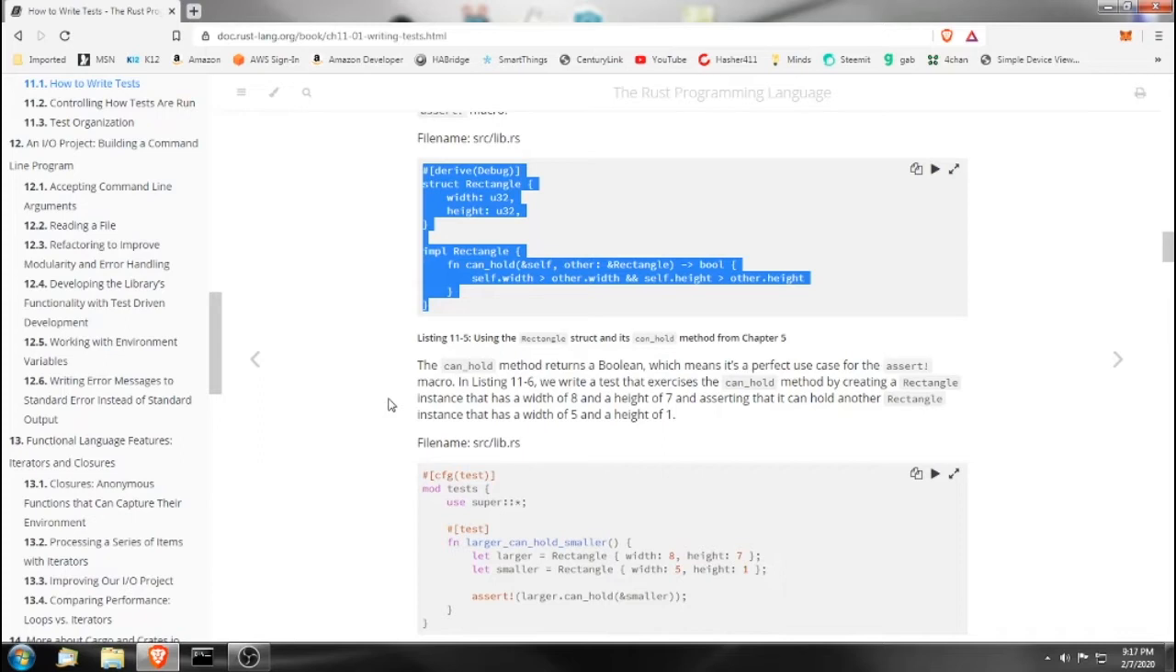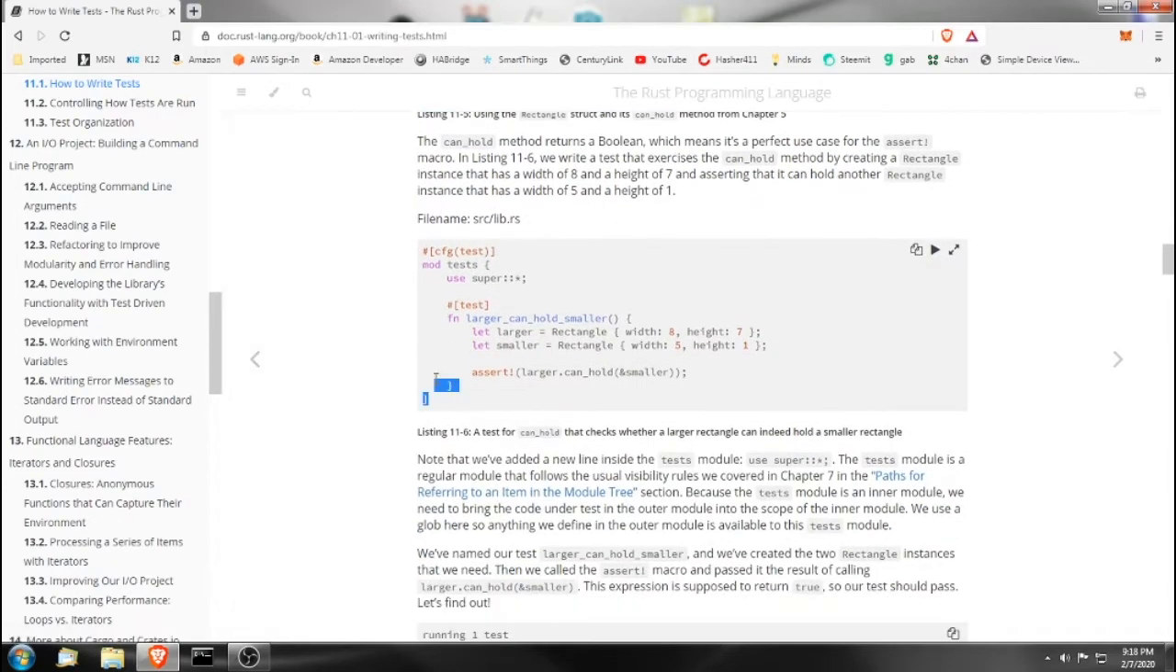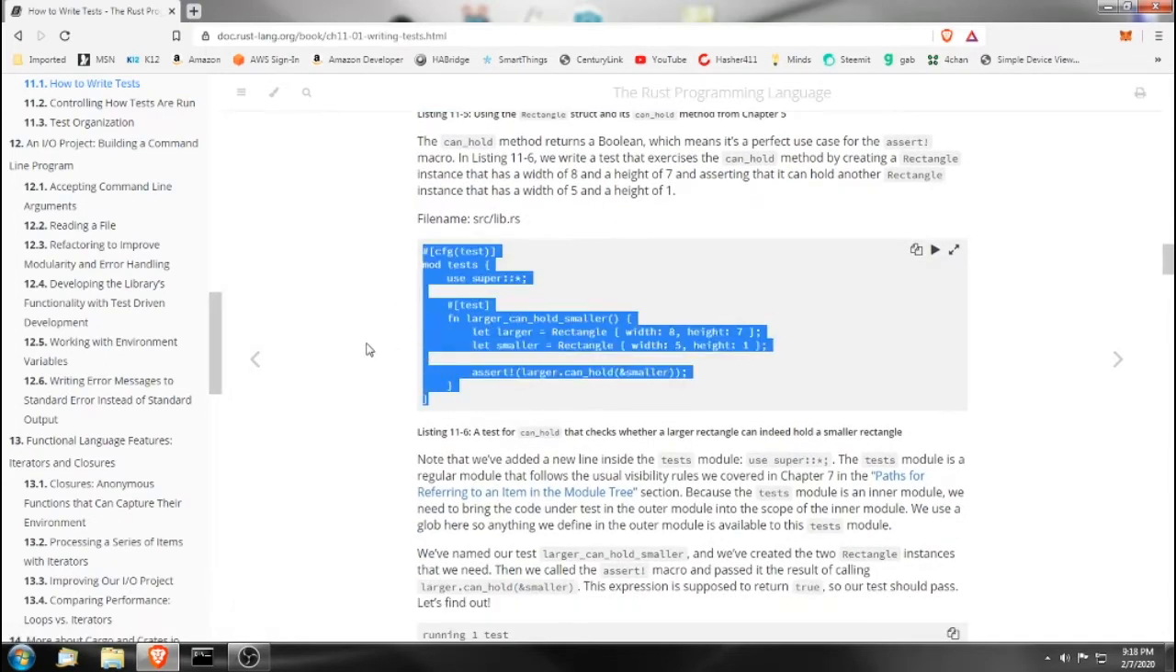In Listing 11-6, we write a test that exercises the can_hold method by creating a Rectangle instance that has a width of 8 and a height of 7 and asserting that it can hold another Rectangle instance that has a width of 5 and a height of 1. Listing 11-6: a test for can_hold that checks whether a larger rectangle can indeed hold a smaller rectangle.